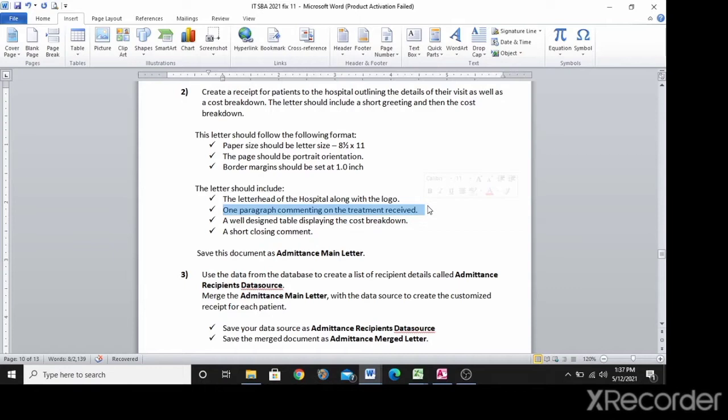So just a nice paragraph, 2 or 3 sentences, wishing them the best and hoping that they have a full recovery after they leave. Because if you're doing this letter, it means that they are leaving the hospital. So it's just something wishing them the best, hoping that they had a good stay at the hotel and they got the best treatment possible. All right.